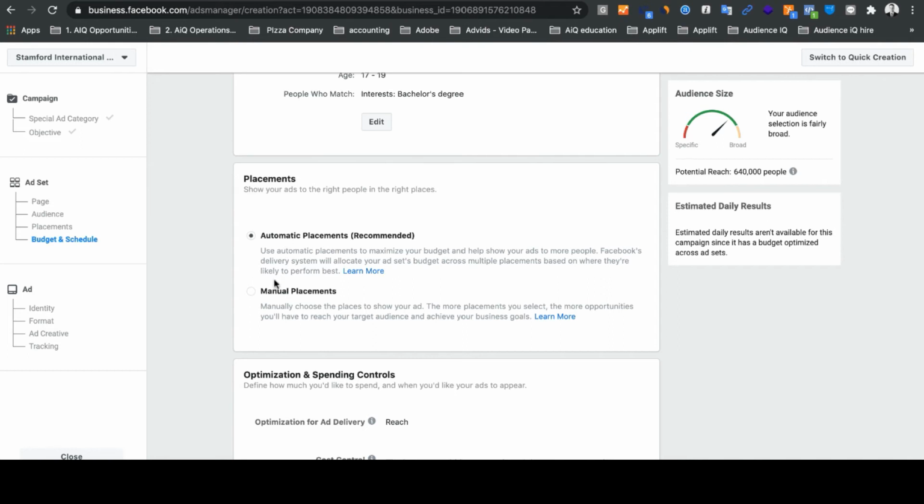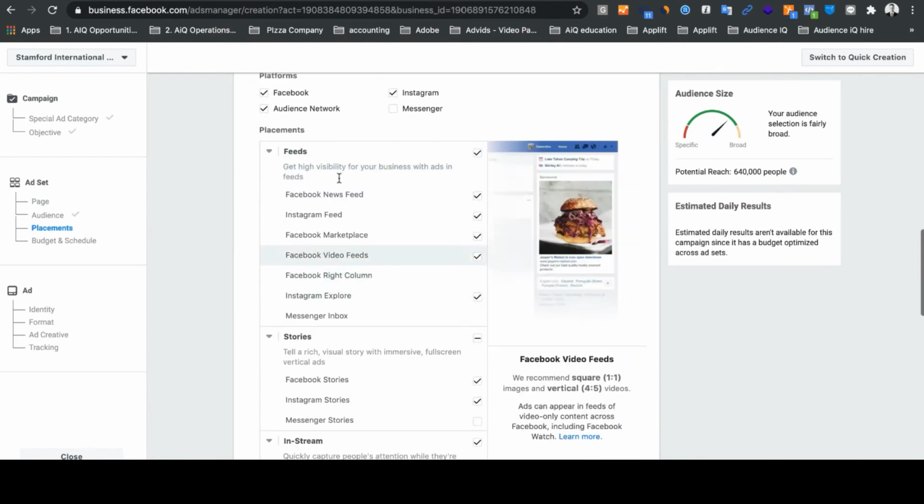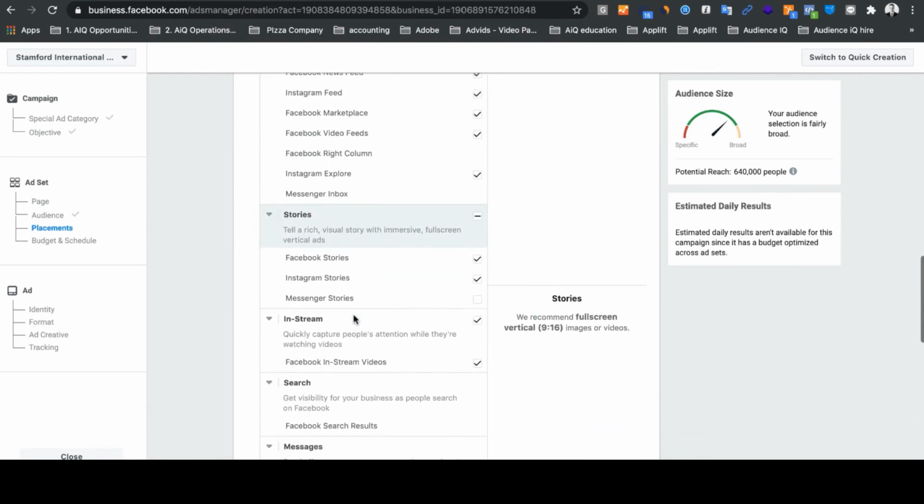Correct, Russ. Okay. So what are the placements? For your information, Facebook owns Instagram, Facebook owns the Messenger platform, and also Audience Network. Facebook cooperates with more than 1,000 websites and applications for advertising. When you click on manual placements, you will see all the different placement options.